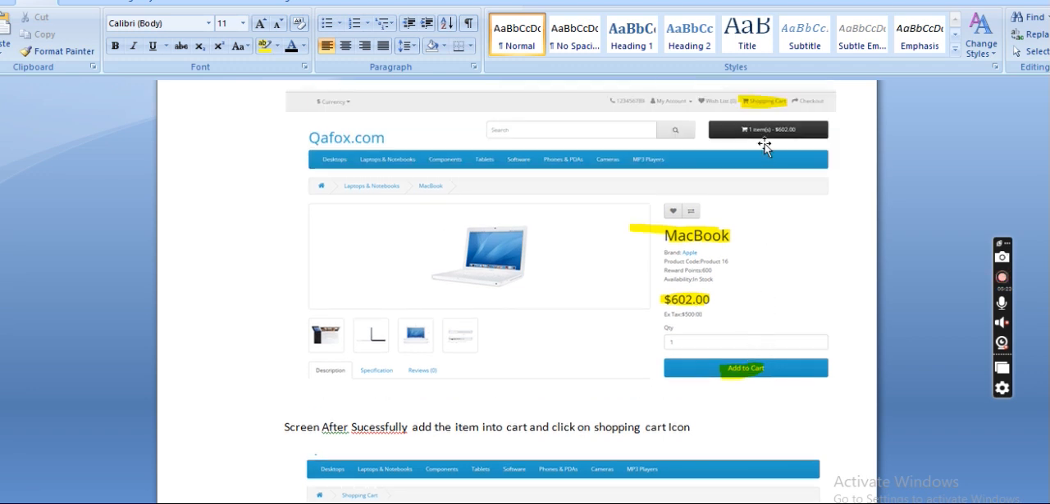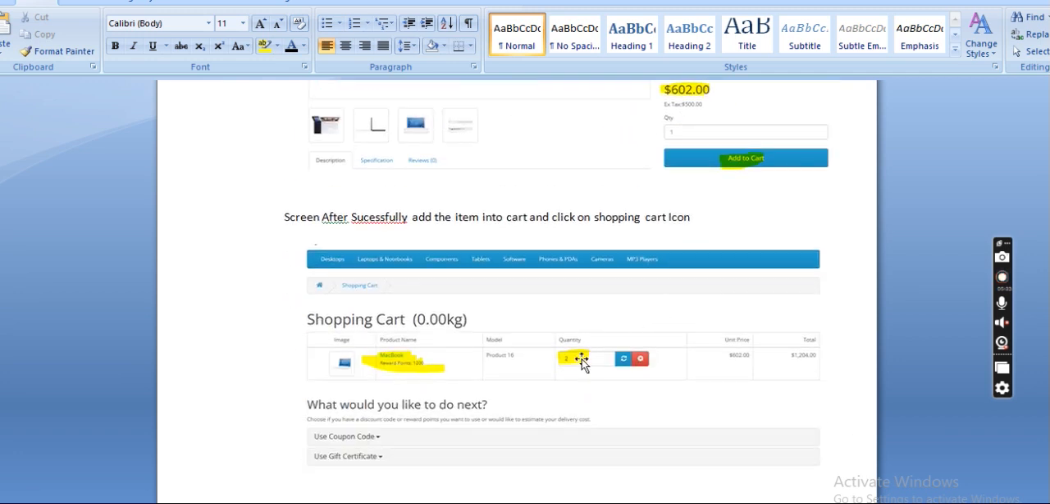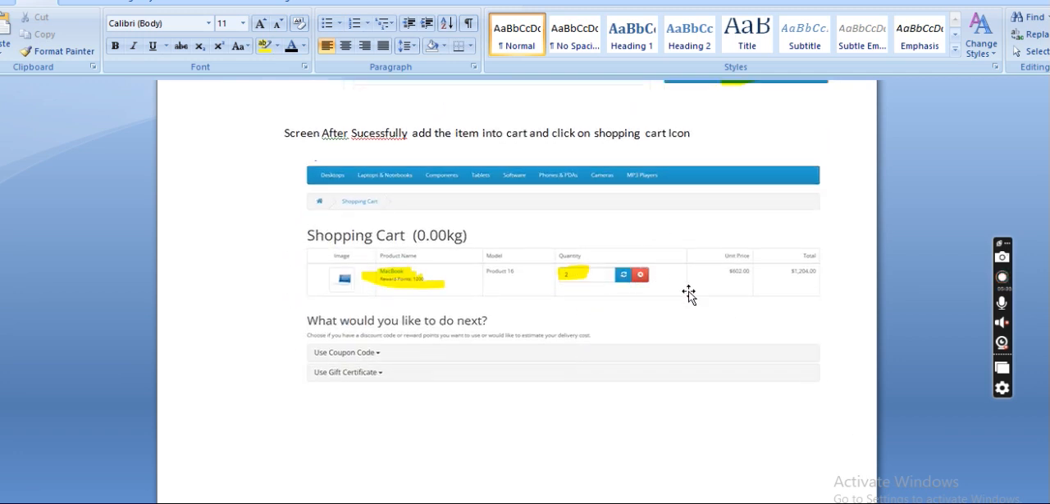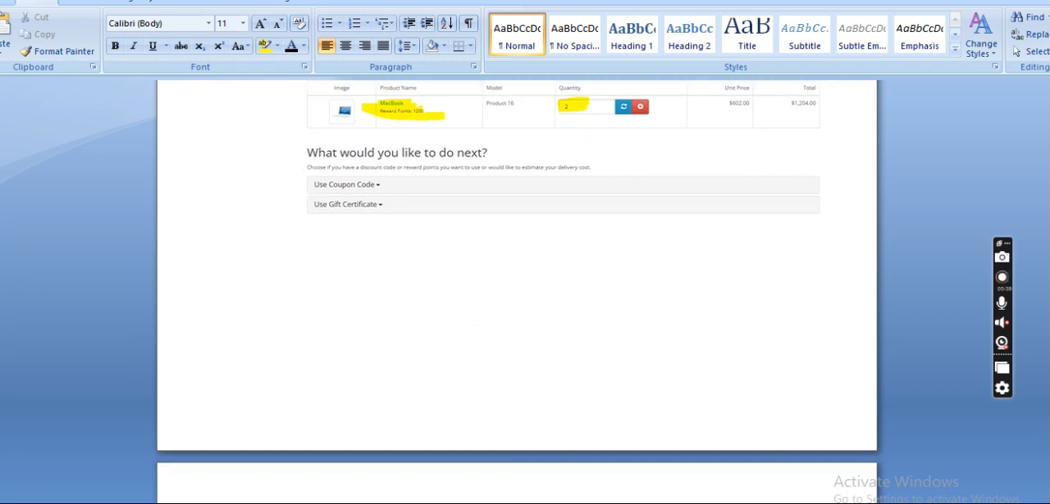So for that we will click on shopping cart, and after that we will validate that the right product is added into the cart, and that the quantity is the same as the one we entered while adding to the cart. Okay, so this scenario we will validate here.